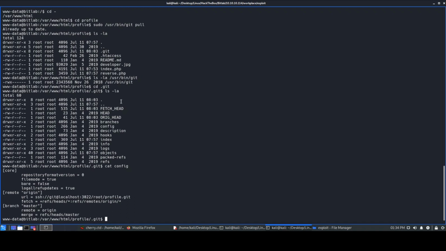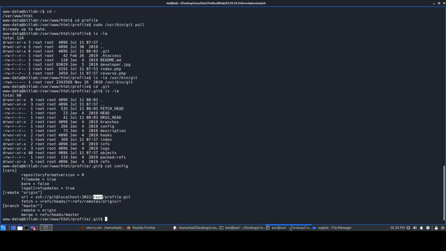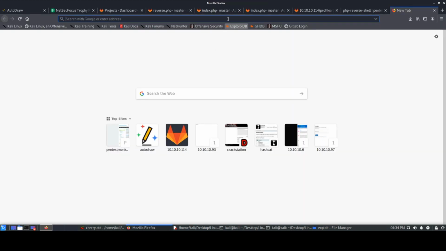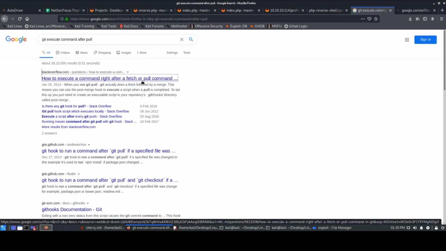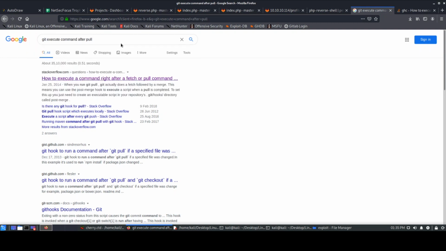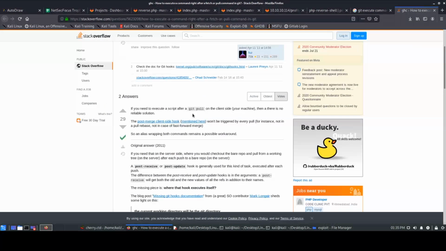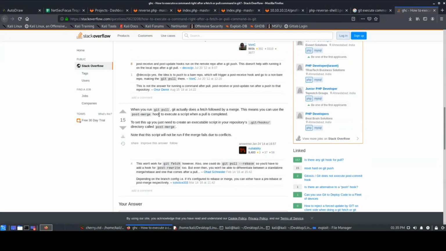So this entire thing over here, it's going to get it from here. This is the origin from where it's going to pull that particular thing, probably root and profile.git. Now we'll go and check on Google for git execute command after pull. Obviously this was not the first Google search attempt which I did. I had to check multiple things on how to execute, then I found some clue that probably you can execute commands, but let's see how it is. So on this particular page we see that we can execute a command after a pull.